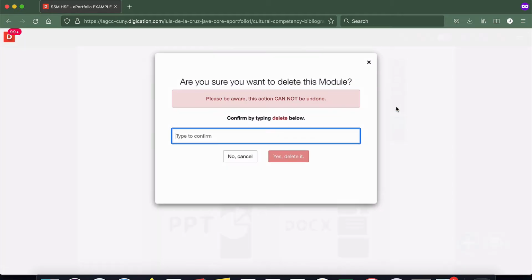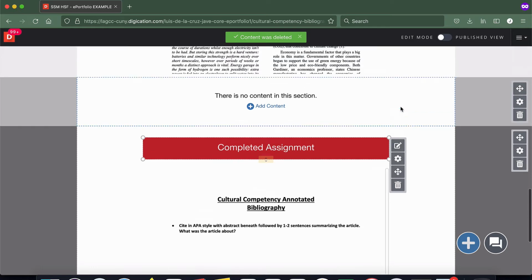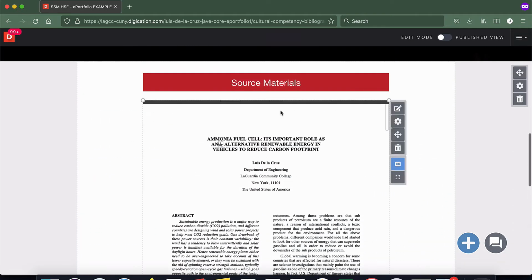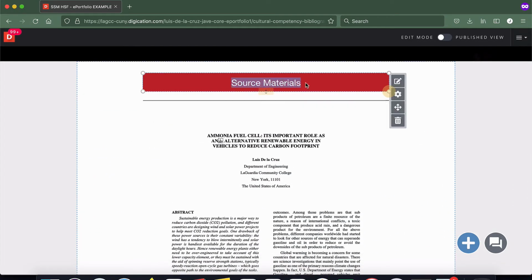So you just click it and then it says confirm by typing delete, so I'm just going to type delete and then I click yes, delete it, and there you go. Now it only shows me the article that is under source materials. And one more time, make sure that the article is under source materials, only the article.